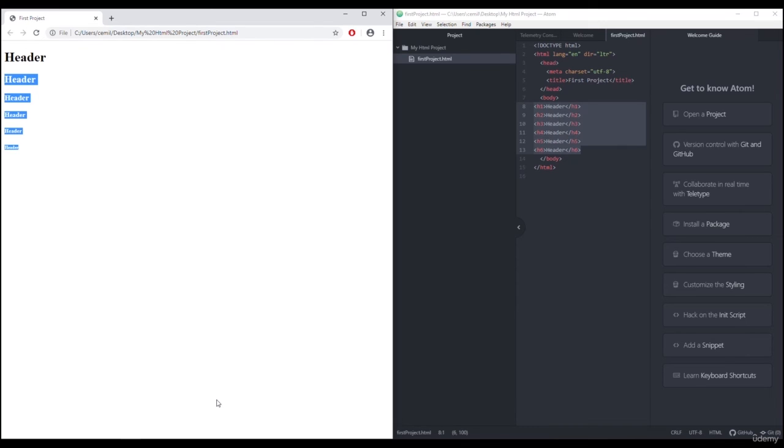Here, let me show you something. We can increase the figure up to 6. So if we use H7 or H8, there will be no change. Now, the other tag is the P tag, which is a paragraph tag, and the tag will format text into a paragraph.